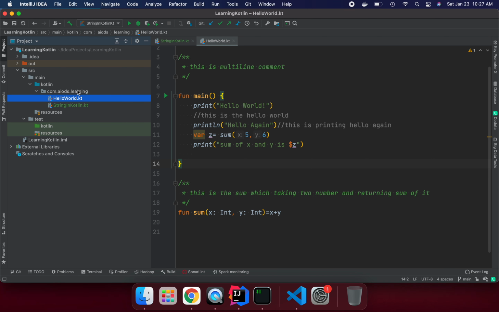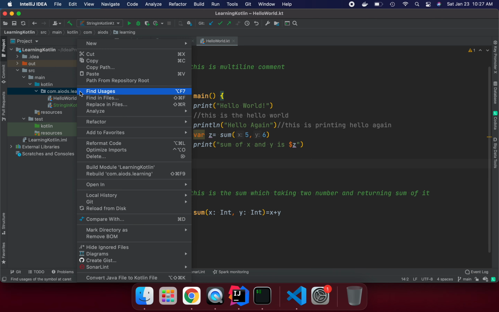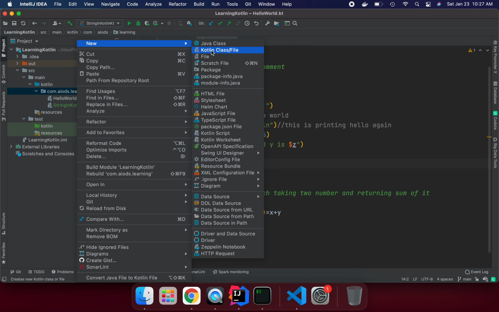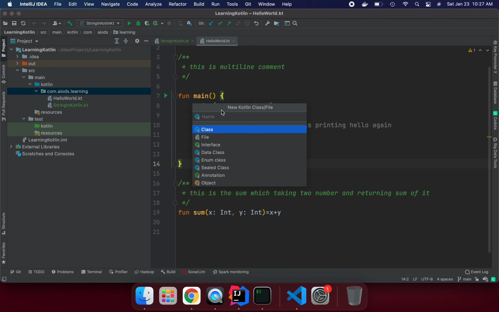So I'm going to create one class here, one file in Kotlin. I'm going to name it variables in Kotlin, and I'm going to give it a file type.